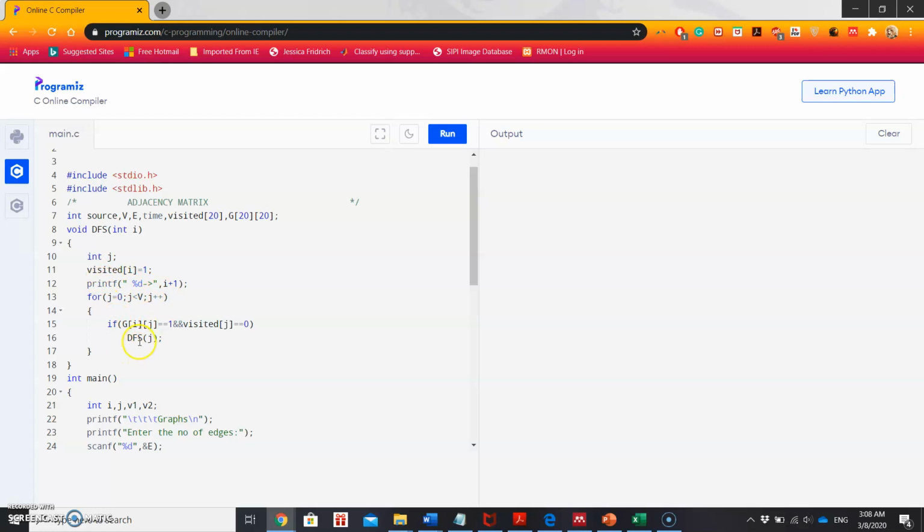Next we will check if there is any unvisited node in the adjacency matrix, and if yes, then we will call the DFS for that node. So here we are recursively calling the same function on the node inside the graph.